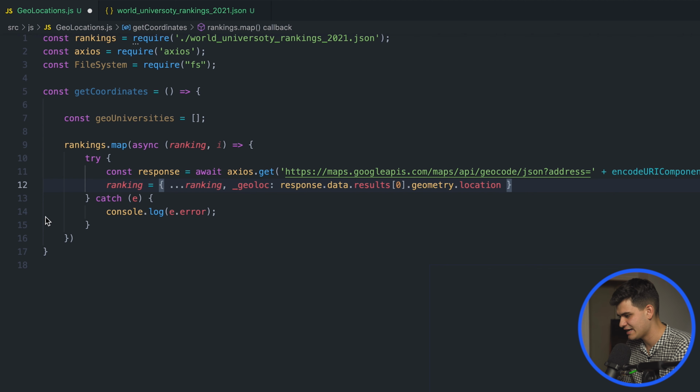Now, of course, one thing I did not mention is that the geolocation API that Google has is rate limited. It's rate limited to 50 requests per second. I'm not going to write the whole code for rate limiting your requests, but one easy solution that's a little bit hacky is that we can slice the actual map.